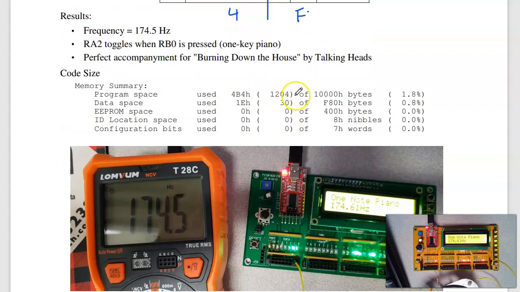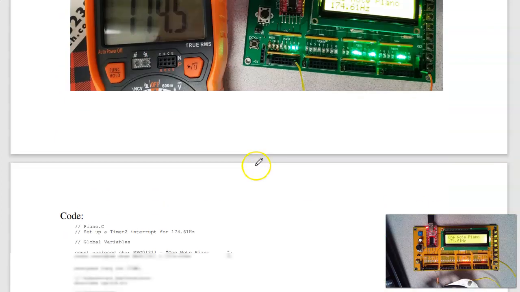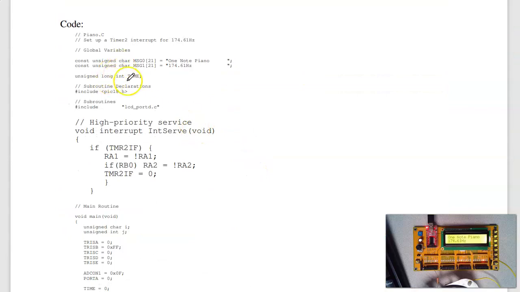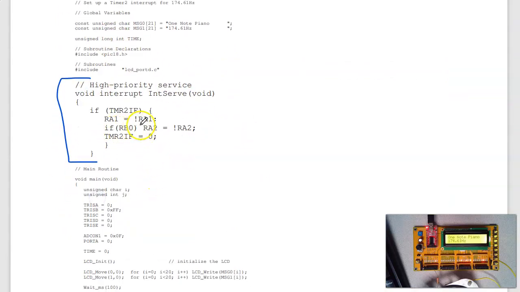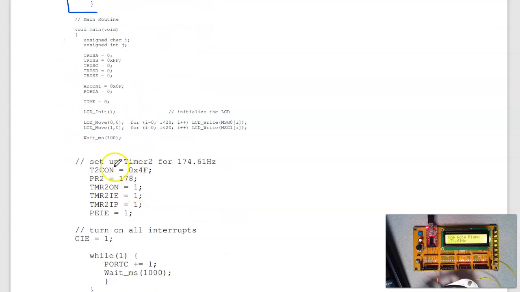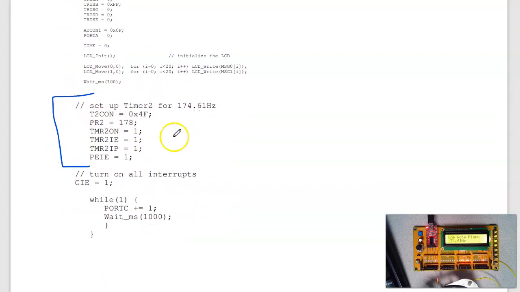The resulting program is 1204 bytes, or 602 lines of assembly. And the part of the code that you really care about is right here. Here's the interrupt service routine. If I hit RB0, I toggle port A pin 2. I always toggle port A pin 1, and I do that just for measuring frequency. It's always outputting a square wave. I can always measure that. Don't care, don't care, don't care. Here's the timer 2 initialization. That sets up timer 2 for 174.61 Hertz.